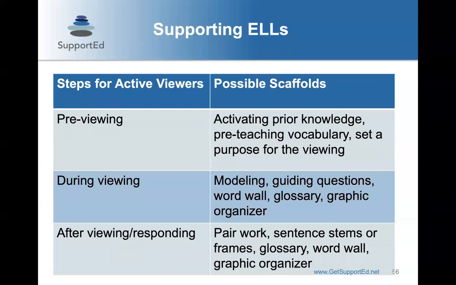And then after viewing, having them work in pairs, using sentence stems or frames to respond to prompts related to what they saw, having a glossary of key terms that they might need, or a word wall, and using that graphic organizer to share their reflections or their analysis of what they saw.